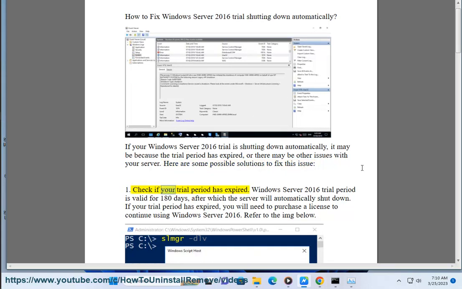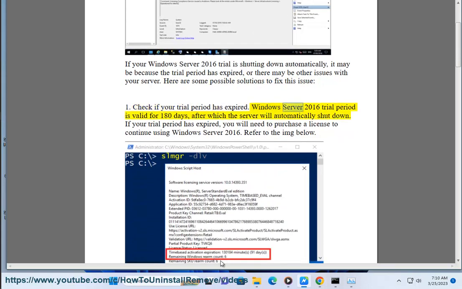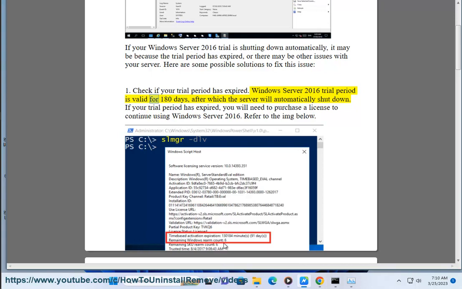1. Check if your trial period has expired. Windows Server 2016 trial period is valid for 180 days, after which the server will automatically shut down. If your trial period has expired, you will need to purchase a license to continue using Windows Server 2016. Refer to the image below.